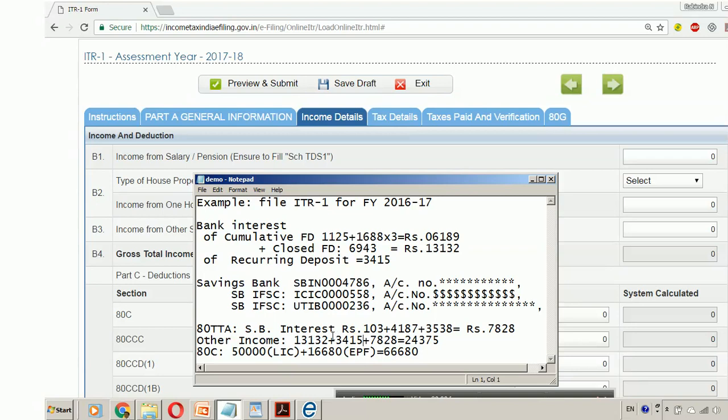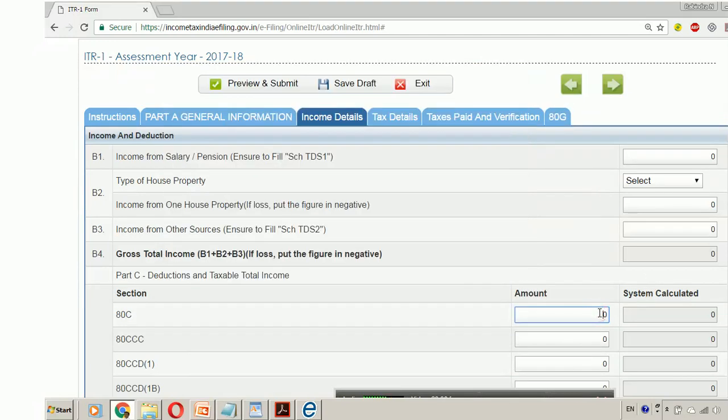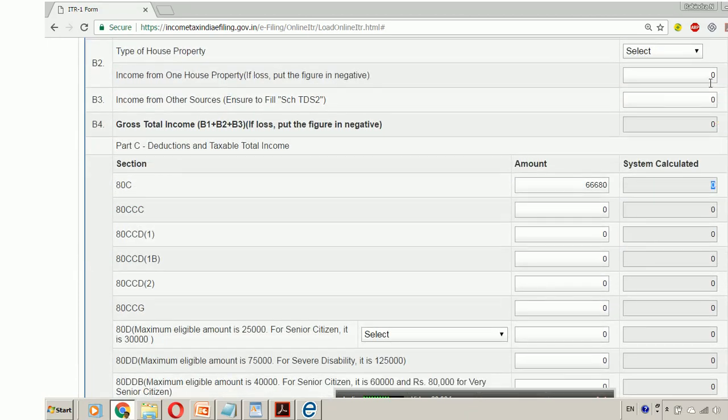In other income there are three parts: one is FD, another is RD, and another, 7,828, is the savings bank account. So club them together and it is 24,000. Put the total other income here. Now it is under section 80C. This is LIC plus EPF, not income, but investment. This is the investment for deduction. This is the income tax deduction.